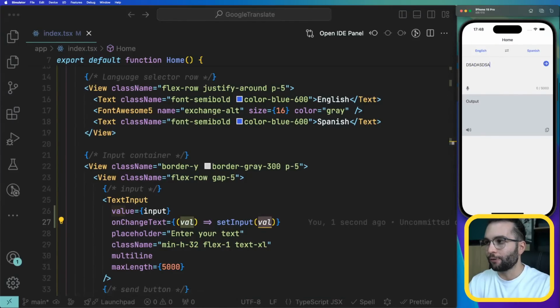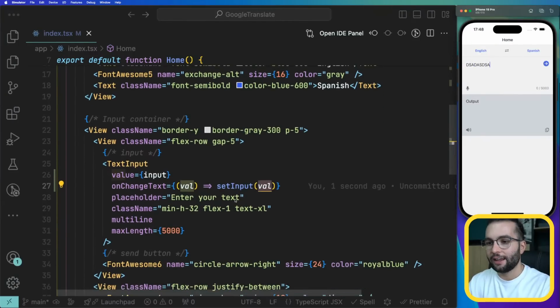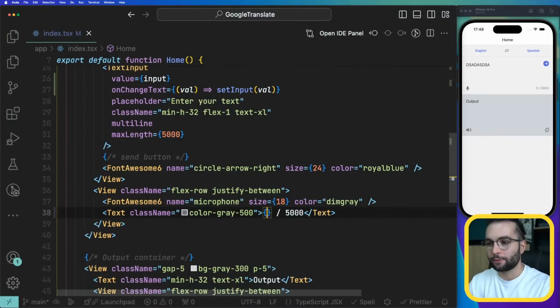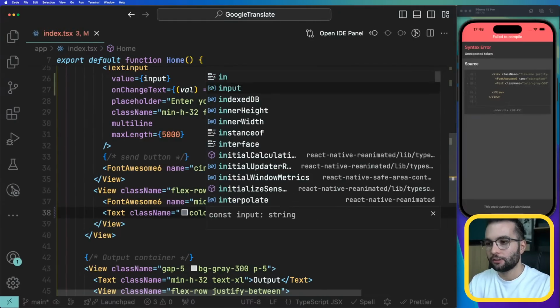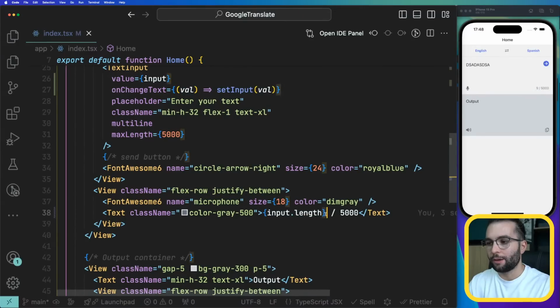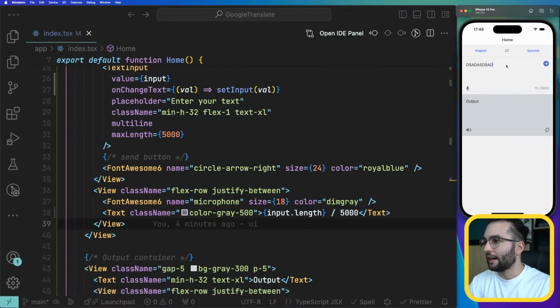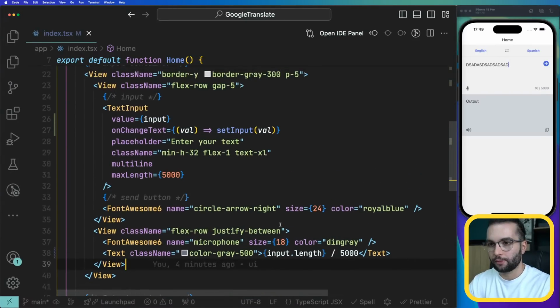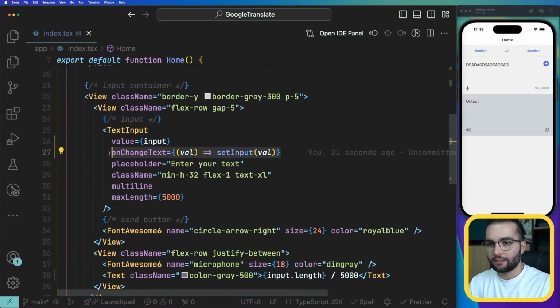Now if I'm going to type something, it's displayed here and I can use the input state, for example here, to display the input dot length between the curly brackets to be able to access a JavaScript value. So now as I type, we see that we are keeping track of what the user is typing and we have access to it to display it on the UI, to use it, to send it to the backend, and so on.